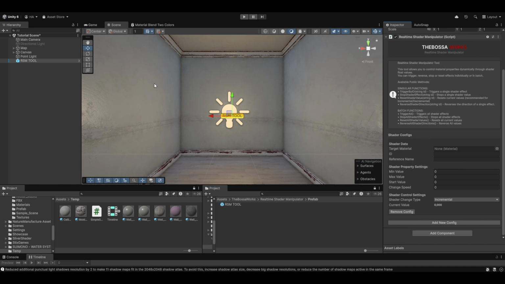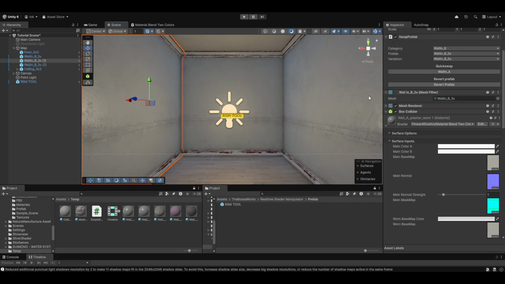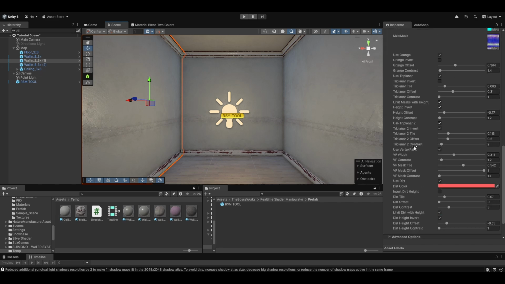We have the walls here in our scene, and the wall is called wall A plaster worn 1 material. I want to control this, but what do I want to control in it? If we go down, we will see a dirt offset. If I slowly increase this, the scene will change slowly, and if I decrease it, it will change again. It is a simple example, but it's very effective in games.